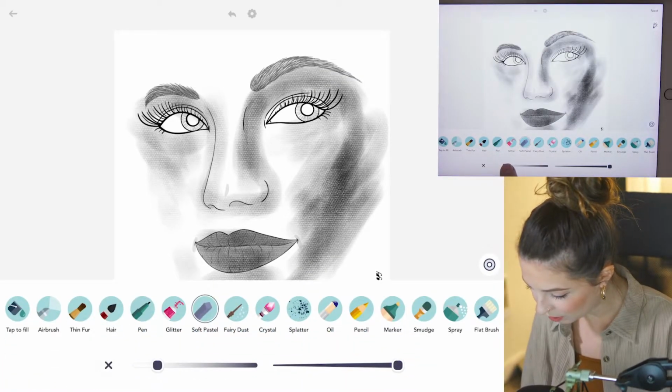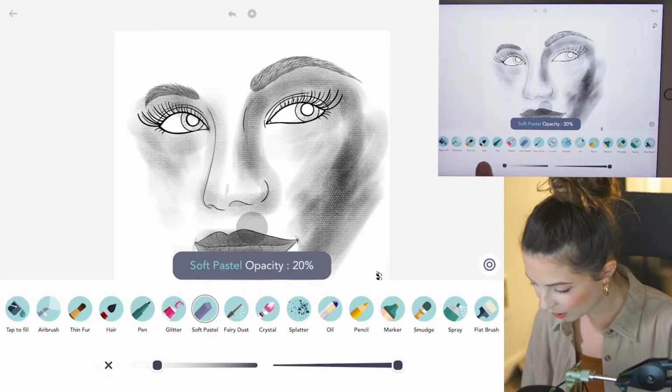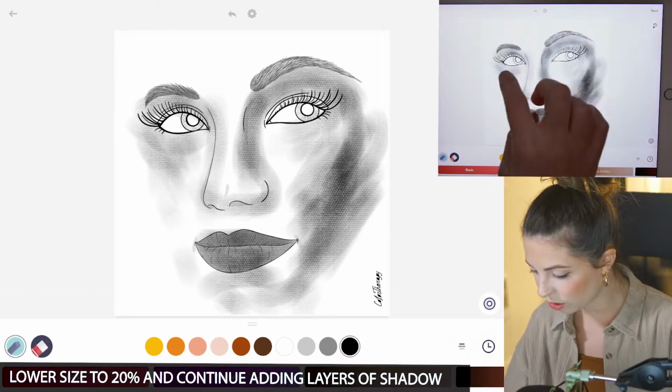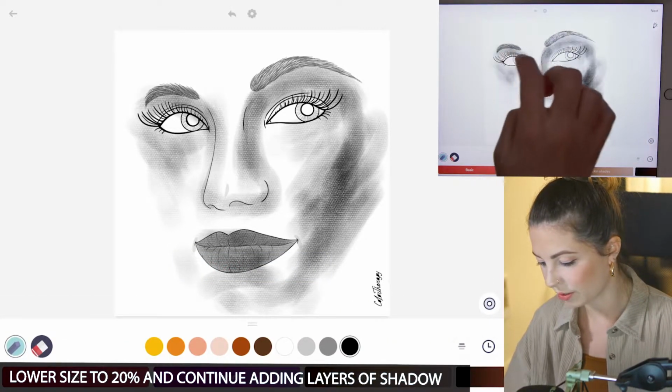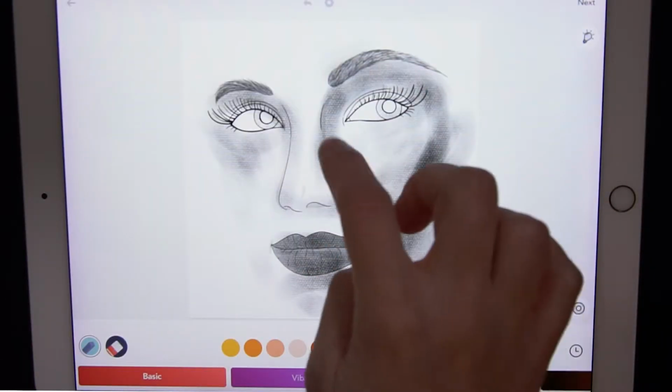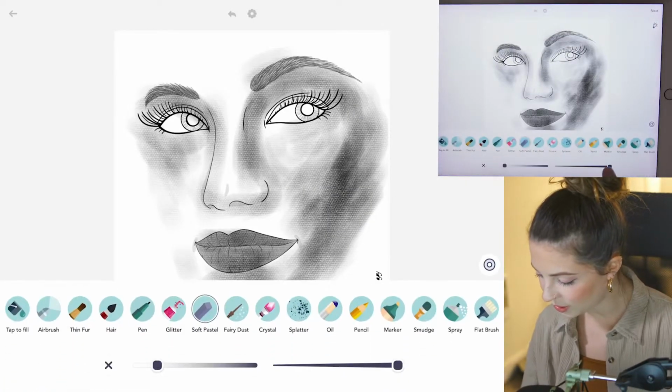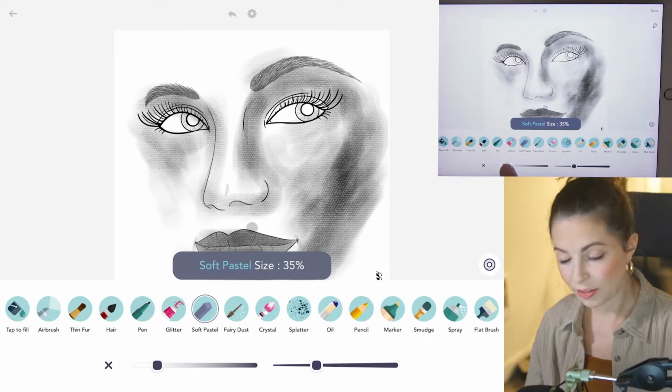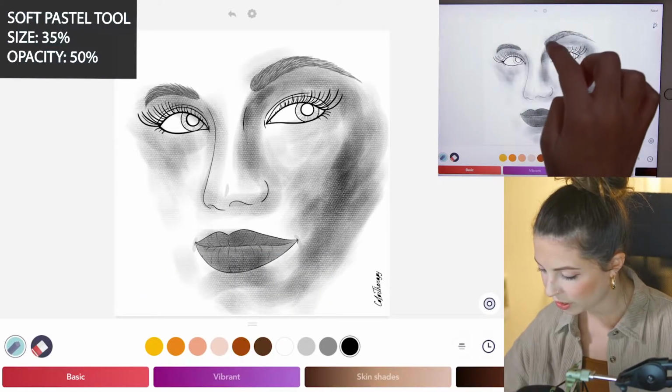Okay, so we just want to lower it down to size 20 now. Just continue adding large swaths of color very roughly and loosely around the face, just adding structure. Now let's do a size 35 and opacity at 50. Just starting to add in a little more detail lines now.